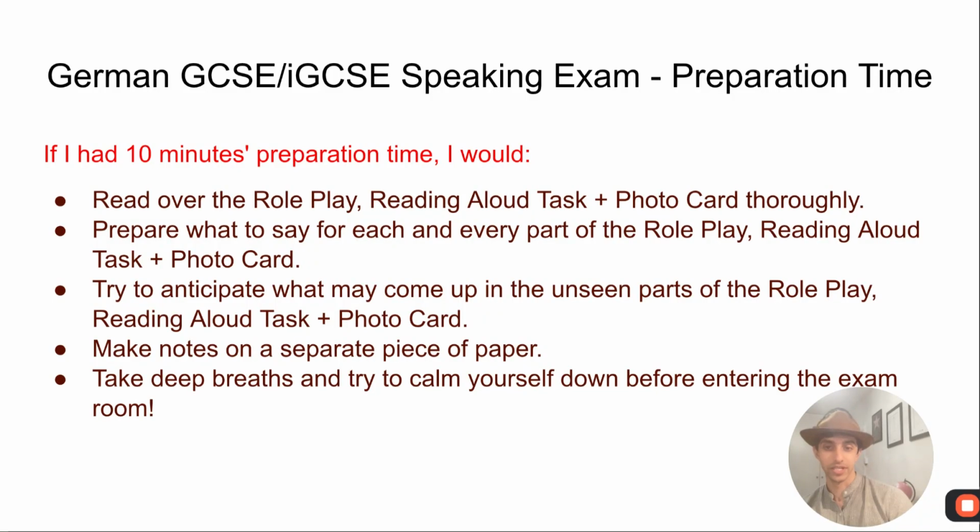Try also to anticipate what may come up in the unseen parts of your role play, reading aloud task, or photo card. Some parts of those candidate cards will not give you all of the information. So, there will be unseen or unpredictable questions as part of, say, your role play or your reading aloud task, or potentially your photo card too. Those, of course, are unpredictable in nature. You don't know exactly what is going to come up or what the examiner will ask you then, but you can try and anticipate based on the information that you do have. You may be able to hazard a reasonable guess as to what those unpredictable questions could be.